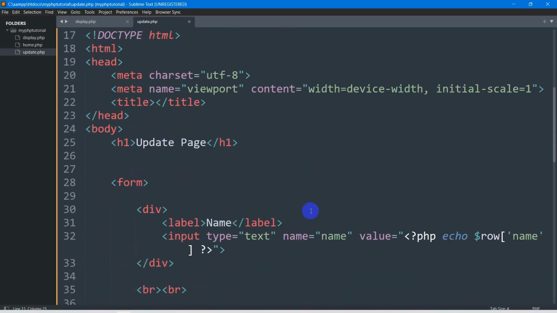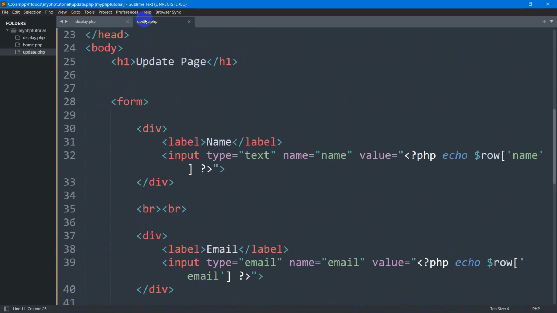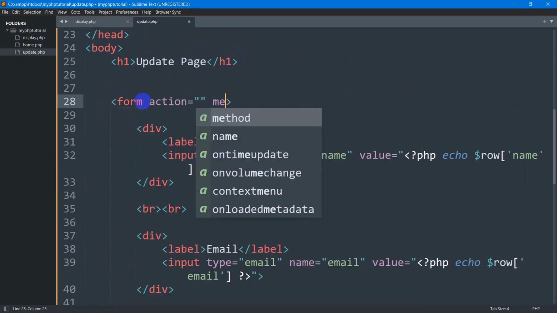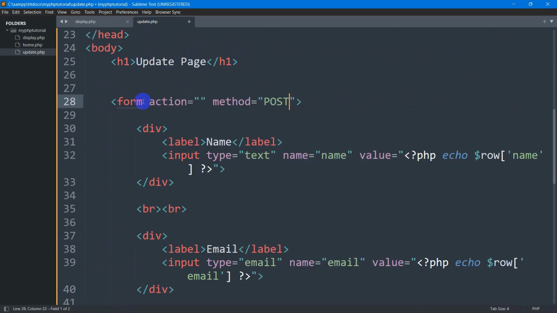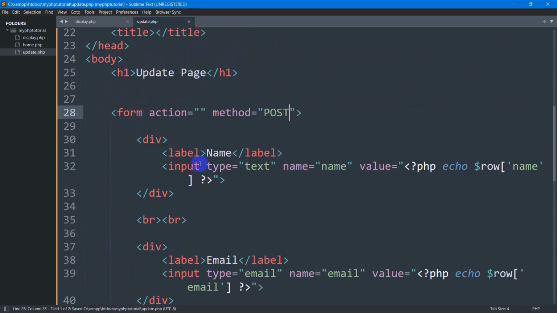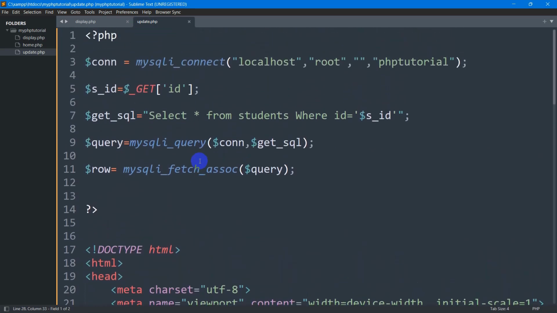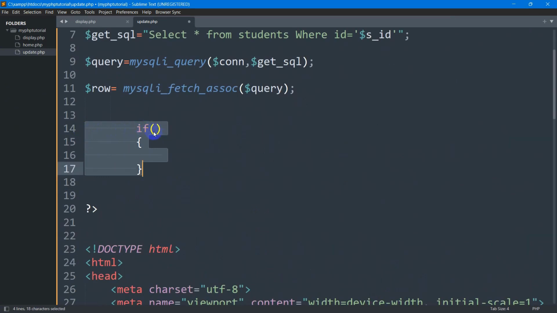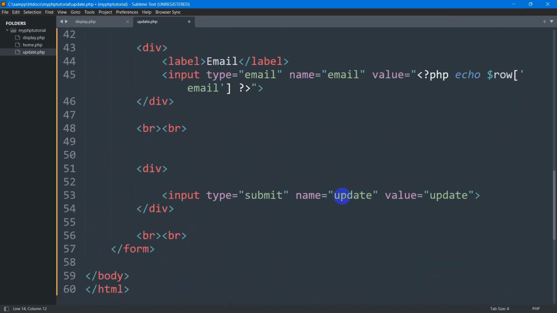So for it, what we need to do is that here you can see for this update.php we have a form. So inside this form we are going to set here action, then we'll set here method. So method will be post. Right now we are going to go at the top, and we are going to give an if condition, if, then first bracket, then second bracket, like this. First of all, we are going to check in this if condition if someone clicks on the update button or not. So here you can see name equal to update.